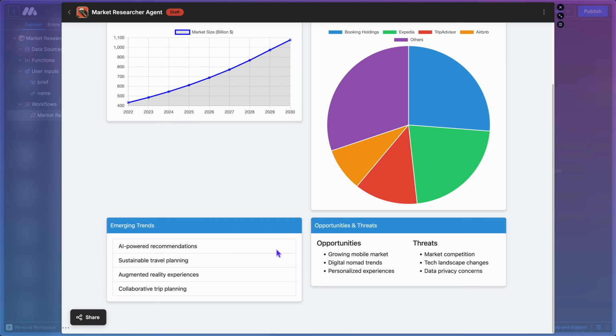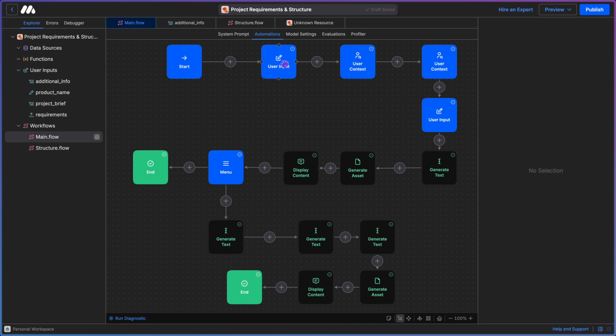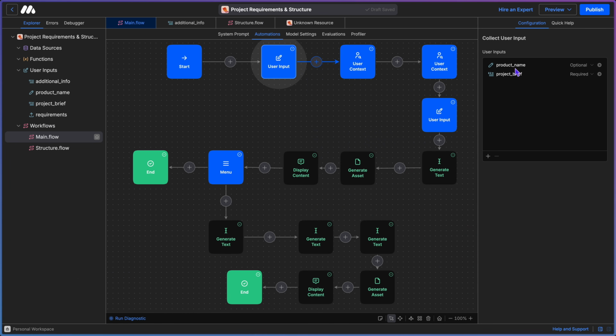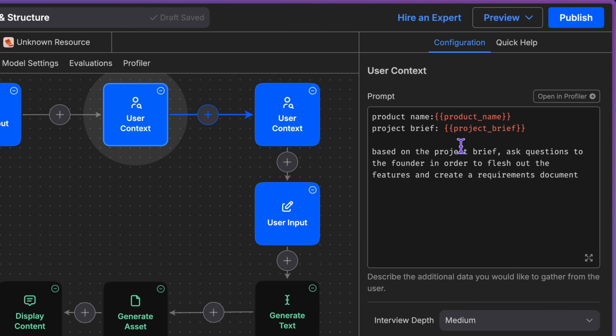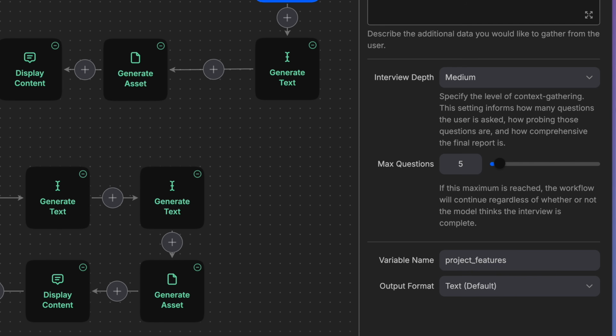Amazing. Now, let me show you a more complicated agent that I built. This one will give me a project requirements document and a structure for my web app. I started with user input for the project info, and then I added a context block which will dynamically collect info from the user. You can determine the amount of questions to ask.